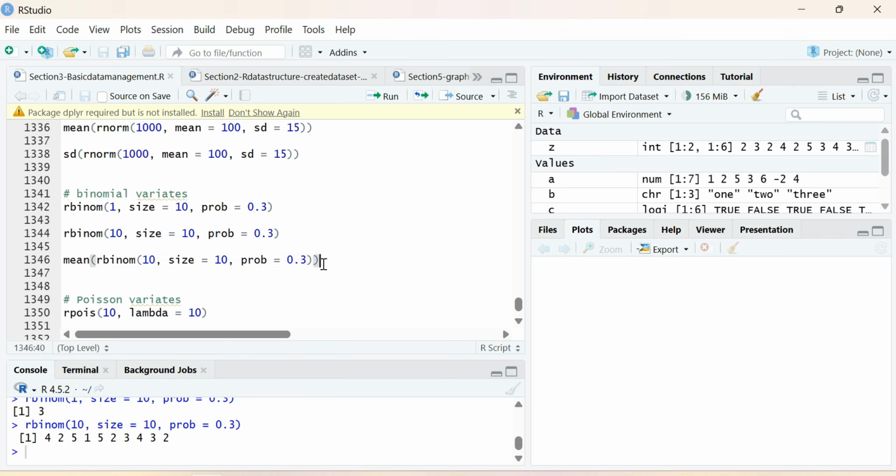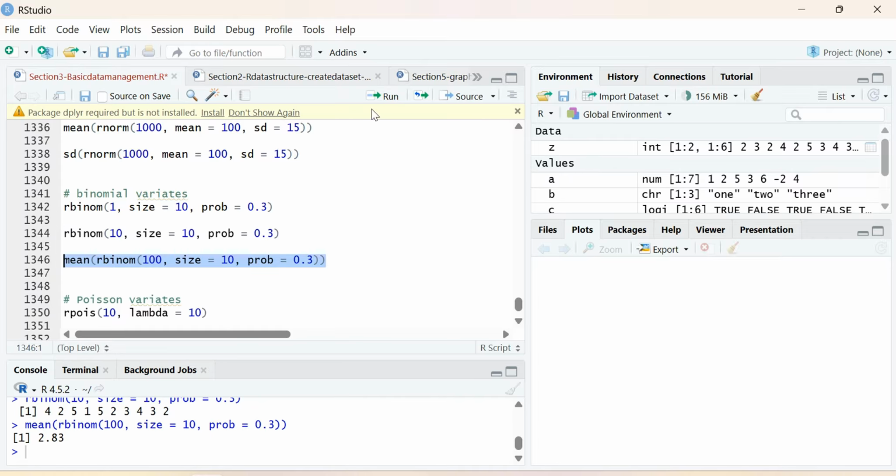And we can also, for example, calculate the mean value of a binomial distribution. So here we choose 100 such random variates with the success rate 0.3 from 10 trials. So you can see the mean is about 2.83. Actually, the binomial distribution's mean value is the trial number multiplied by the success rate. So here the mean value is 3. So you can see it is very close to 3.